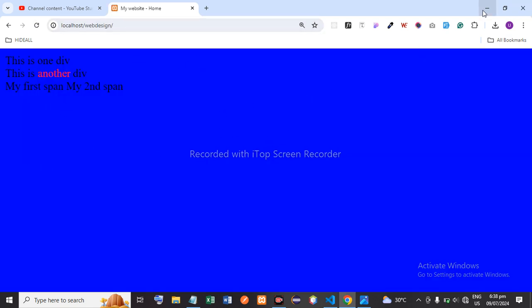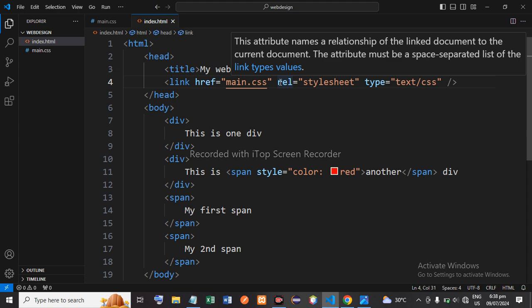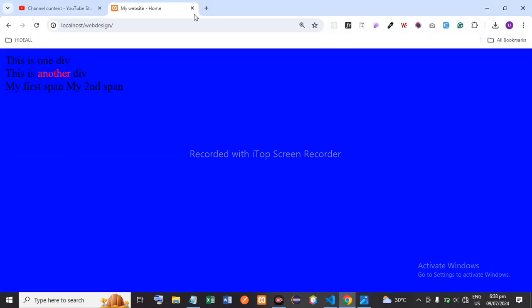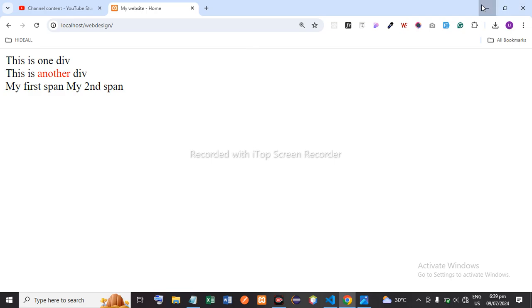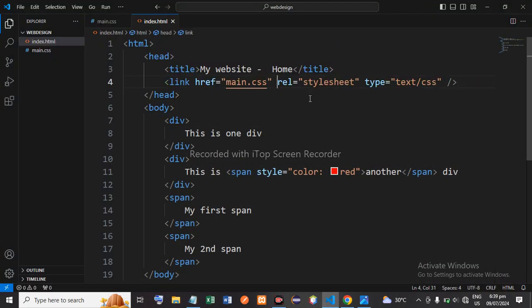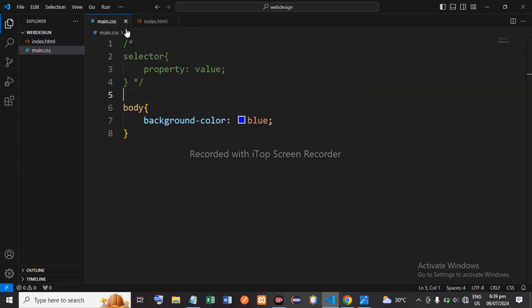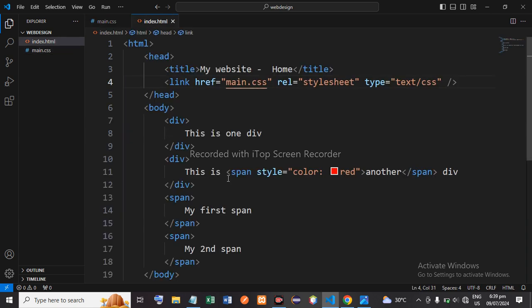So we have our blue background just because of this. If you comment this line out, nothing works because the connection is off. Okay, so we have that connection. We have body, so we can style any other thing.